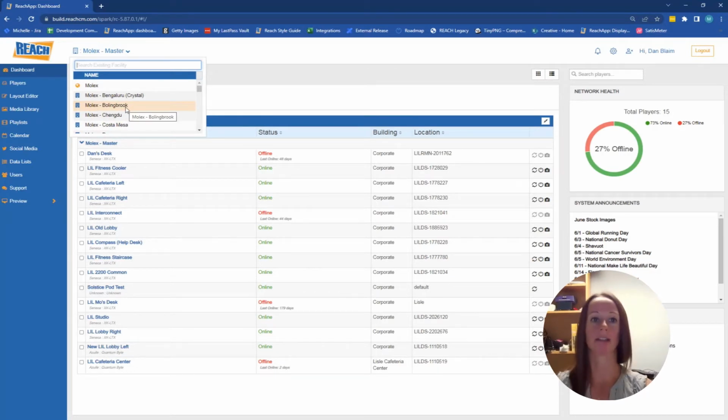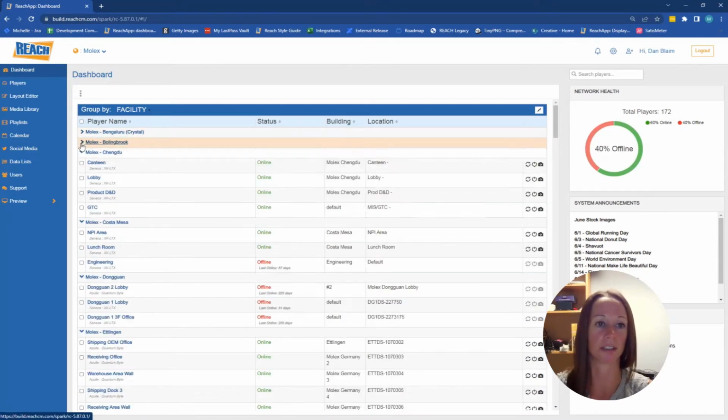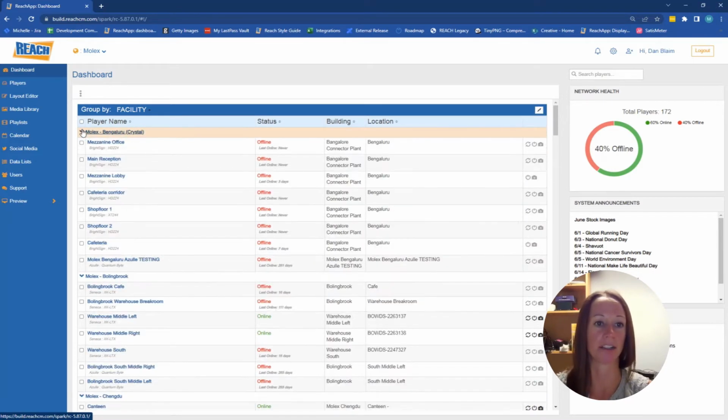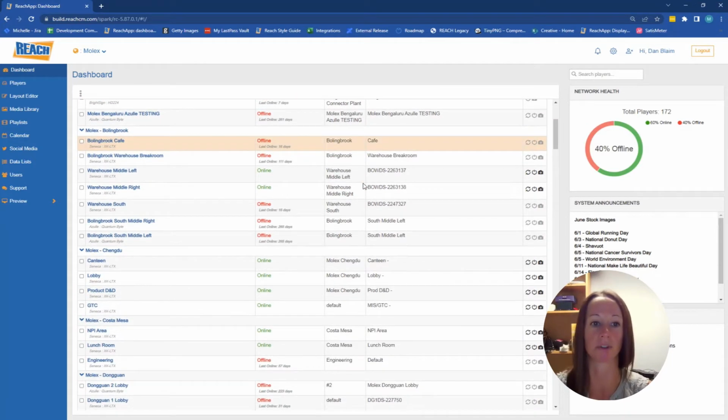Now, what if you wanted to see all of them, though? What if you wanted to consolidate this into one view? That's where this global view right here comes in handy. As I selected that, you can see all of these individual facilities are being consolidated under one umbrella, making it easier for Dan to monitor and make sure what's running is what's supposed to be on the screen.